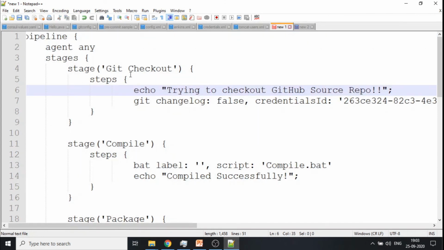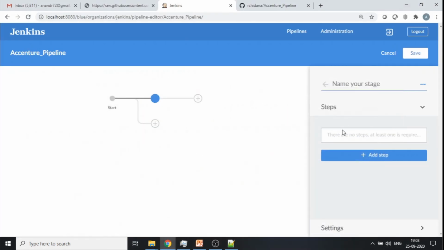So now instead of remembering all this, actually, if you get the syntax wrong, it's not great, but if you miss out a few of these, editing this and trying to resolve errors is a painful thing. Now, the UI takes care of all that. So what is the first stage? I'll give a name. I will say git checkout, some name for my stage.